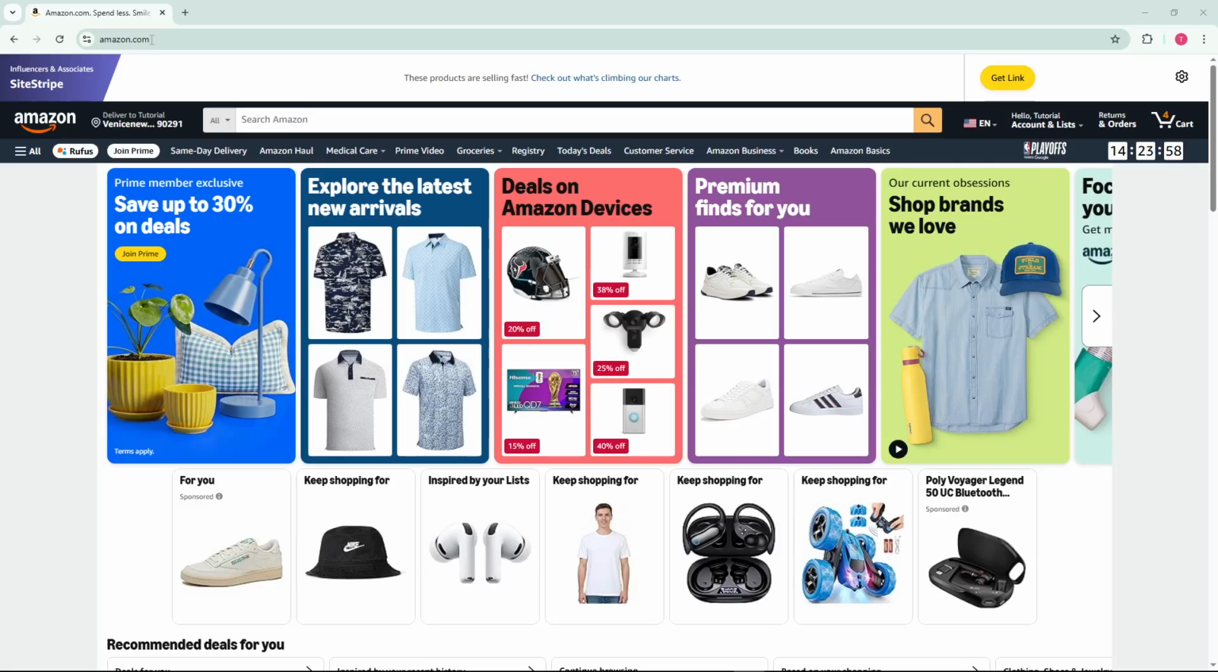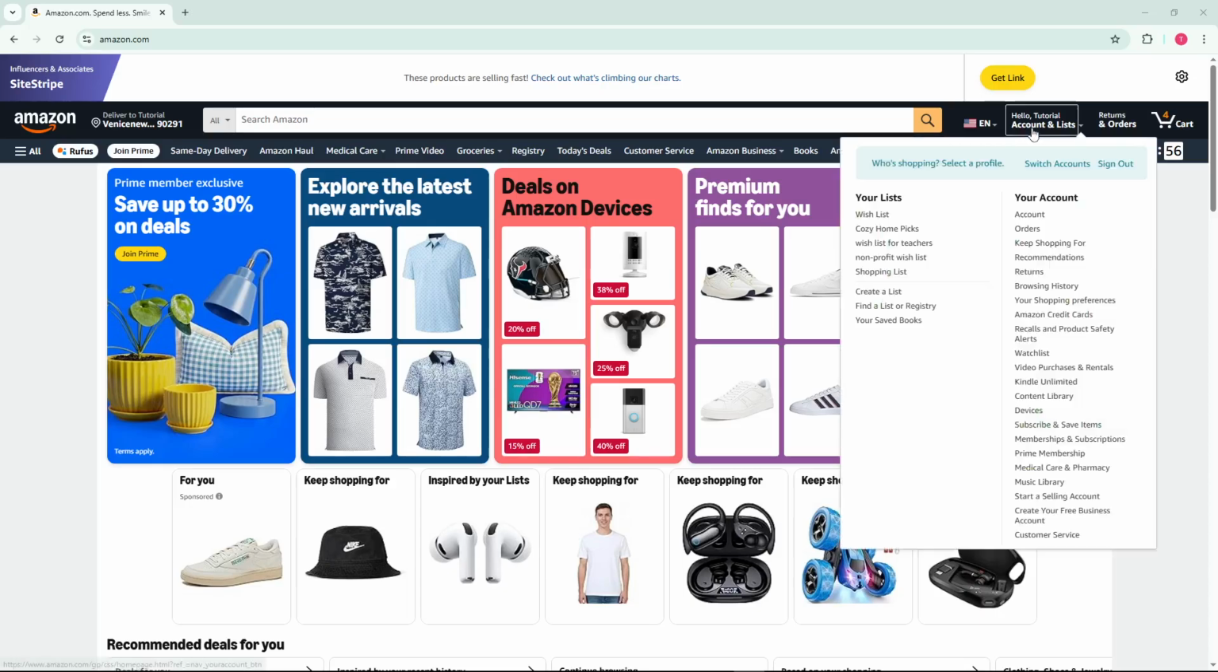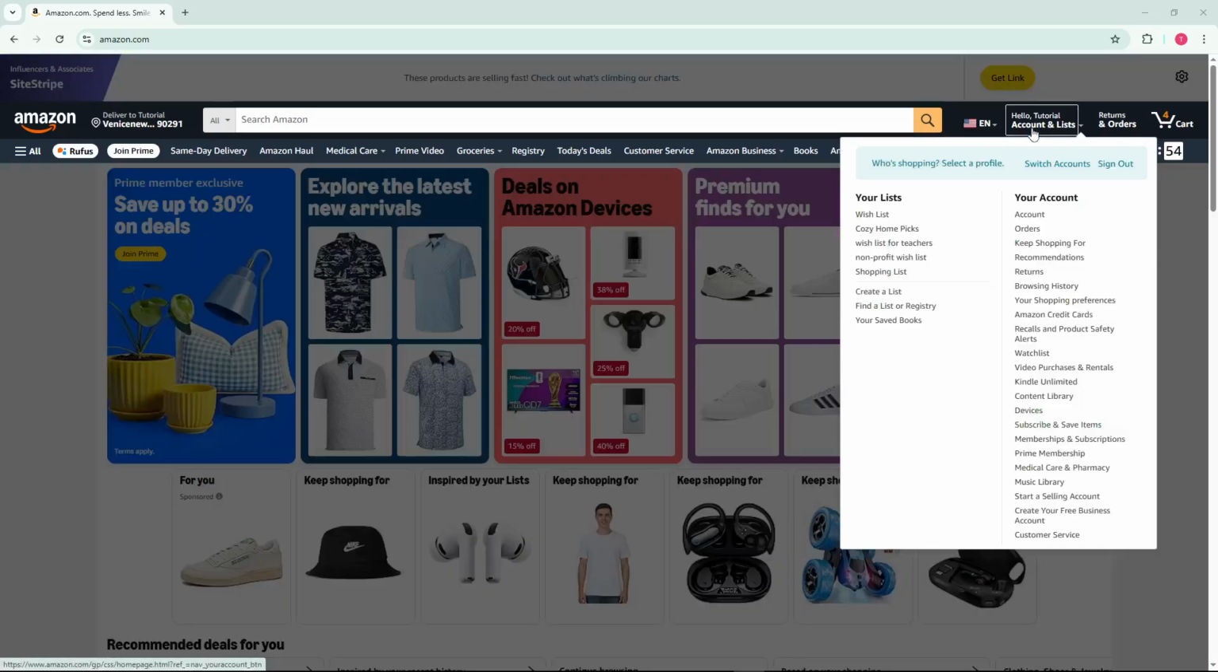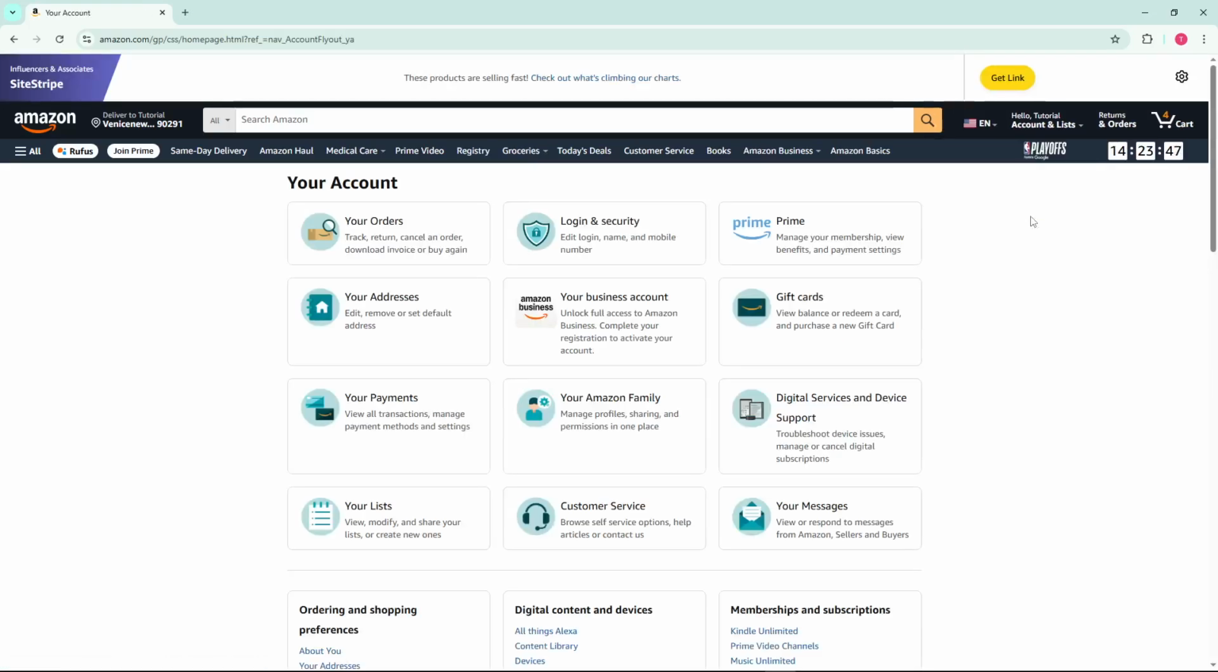Next, hover your mouse over Account and Lists in the top right menu bar. A drop-down menu will appear with various options related to your account settings. From this menu, click on Account. This takes you to your main account hub where you can manage everything from orders to family settings.